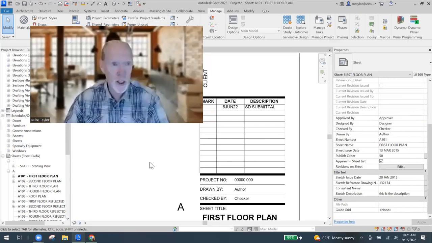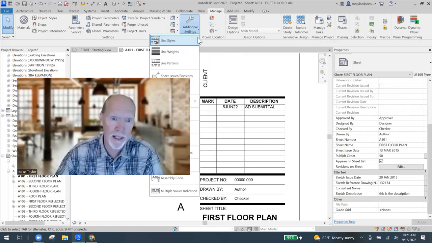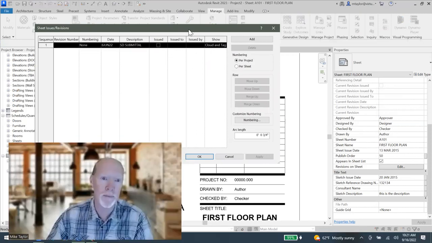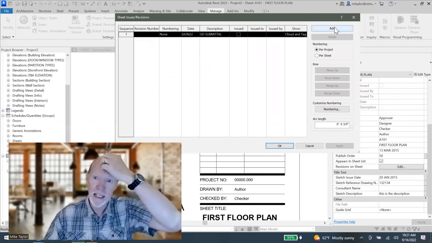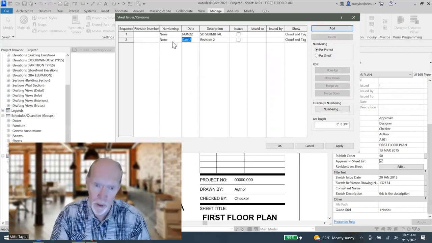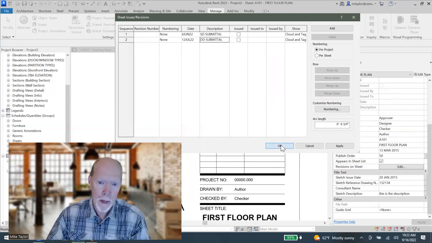And as the project progresses, let's just go with our DD submittal. All I gotta do is go to my additional settings, go to my sheets and my revisions, and get my face out of the way. And then I'm going to hit add. Okay, I'm going to add in July. We were working really fast. The 12th of July, 22, we had our DD submittal. There, submittal. And I say okay, bam.